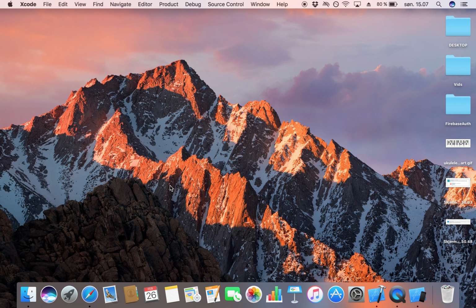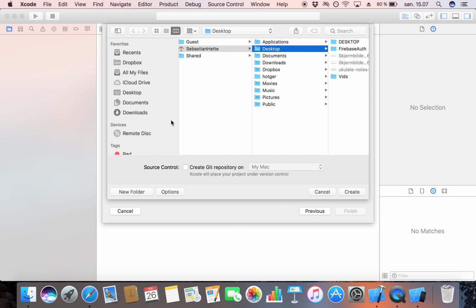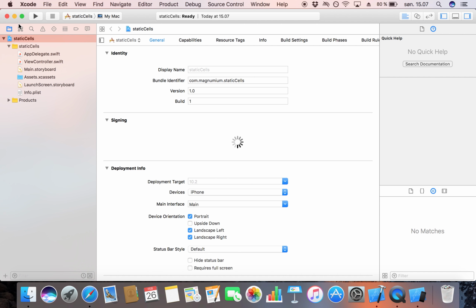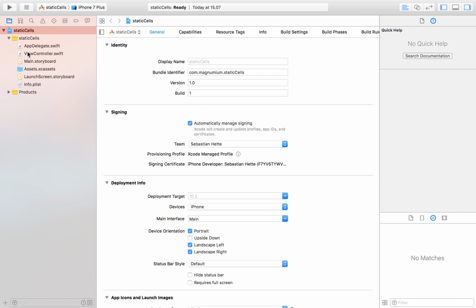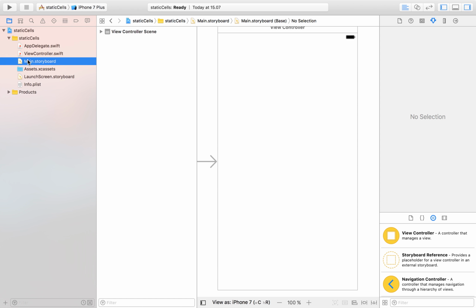So we start by creating a new Xcode project. I'm going to make this a single view application and call it static cells. Make sure that the language is set to Swift, then we can click next, and I'm just going to save it on my desktop. Then I'm going to put this in full screen, and we are just going to concern ourselves with the main.storyboard in this video.